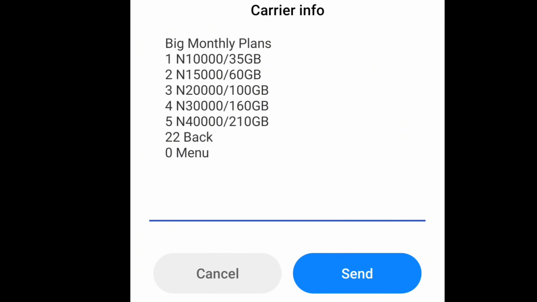So with this code, you have 5 options that you can make use of. They are mostly monthly plans. The first option here, with 10,000 I can get 35 GB of data. The second option, with 15,000 I can get 60 GB of data. The third option, with 20,000 I can get 100 GB of data. The fourth option, with 30,000 I can get 260 GB of data.